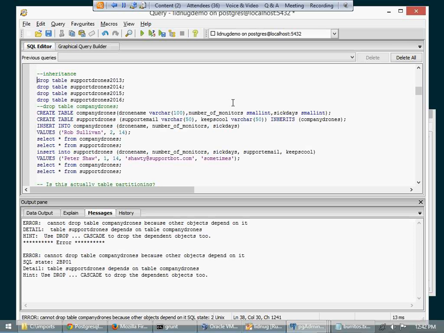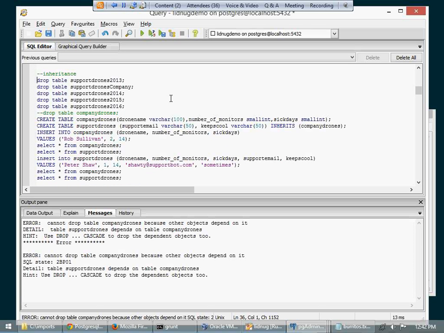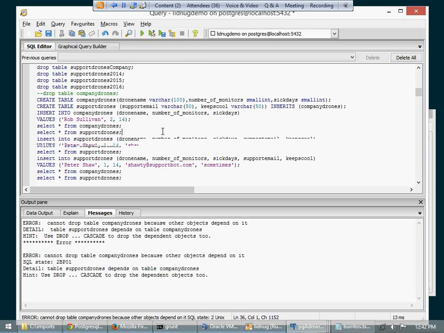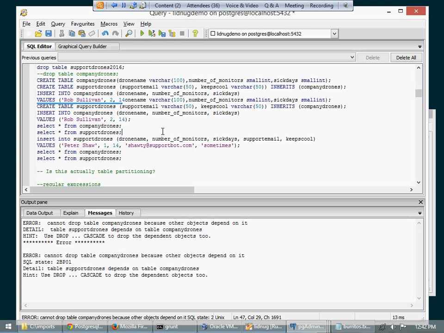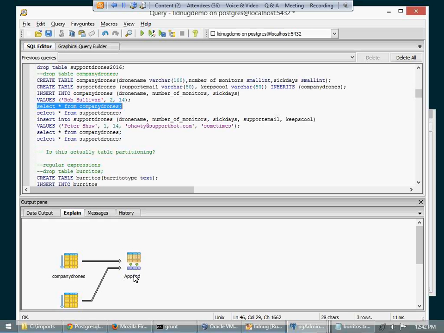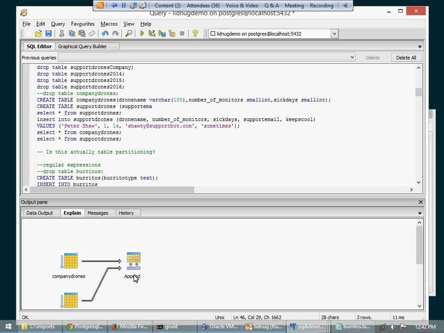Yeah, so we could take this, we could do support drones by year. We can make more tables by company. There's just any number of ways to slice it and have it all available in company drones. And if we look at the execution plan on company drones, we get it. See how in true table partitioning format, it's hitting both tables and grabbing it together. It's just really neat stuff. It's just a great tool to have in your tool belt.